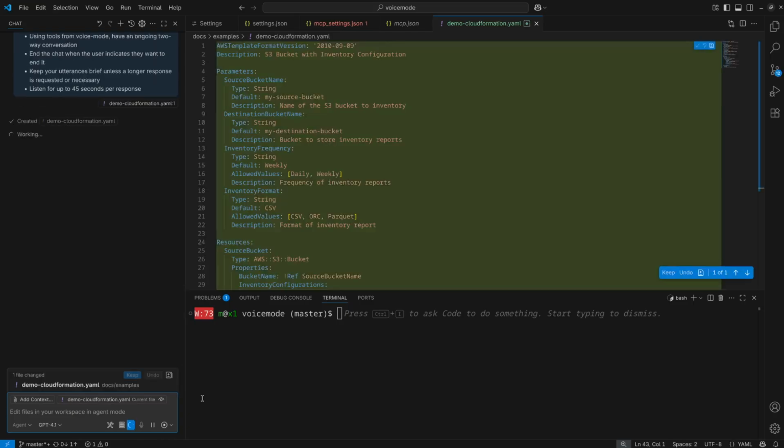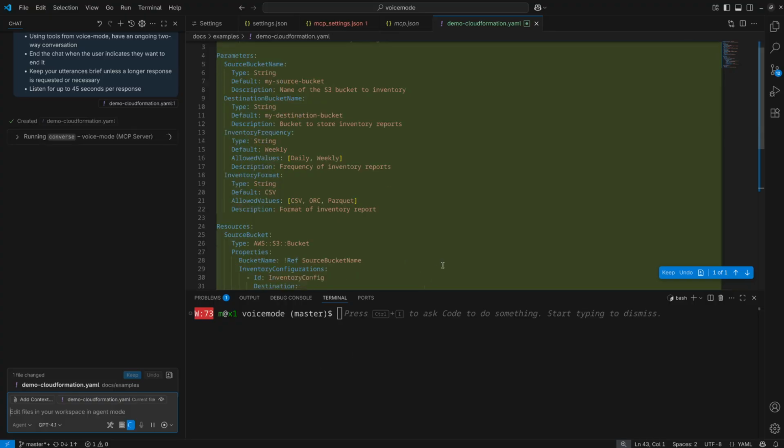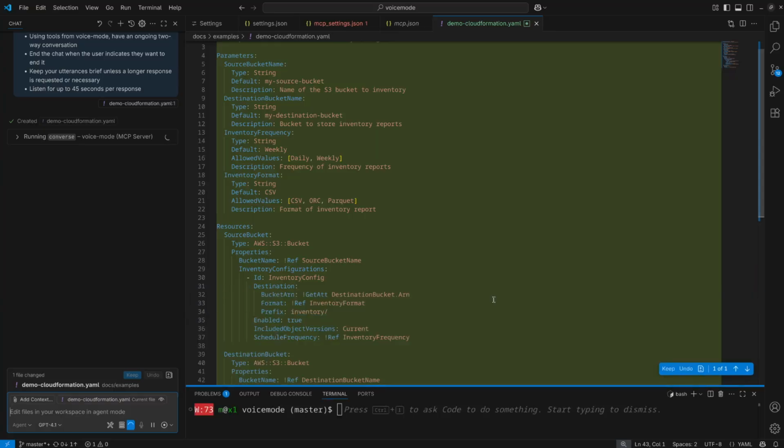Oh, you did it. Okay, good. The CloudFormation template is ready in Demo CloudFormation YAML. You can customize parameters for bucket name, destination, frequency, and format. Would you like help deploying it or have other questions?